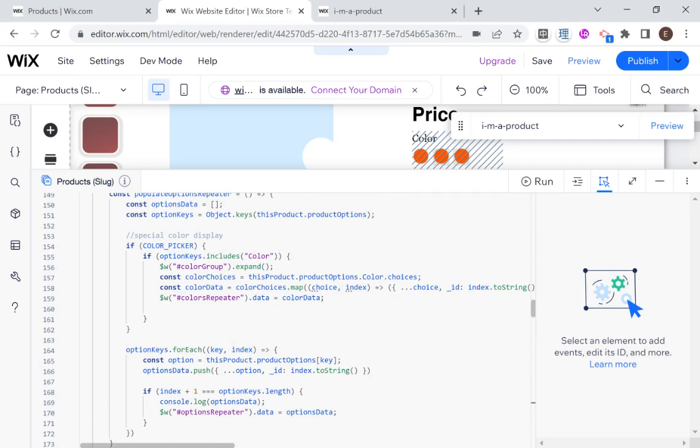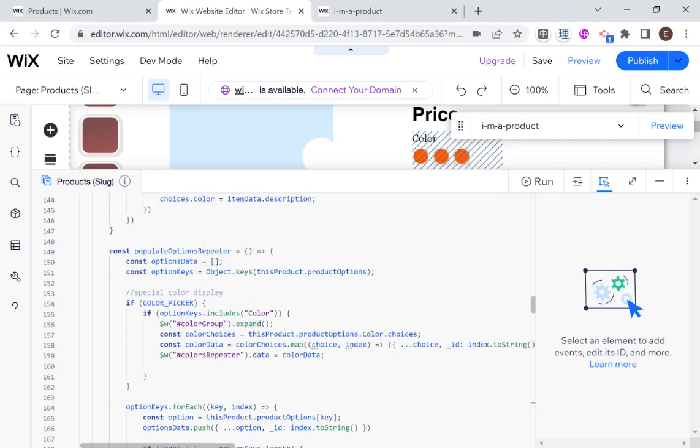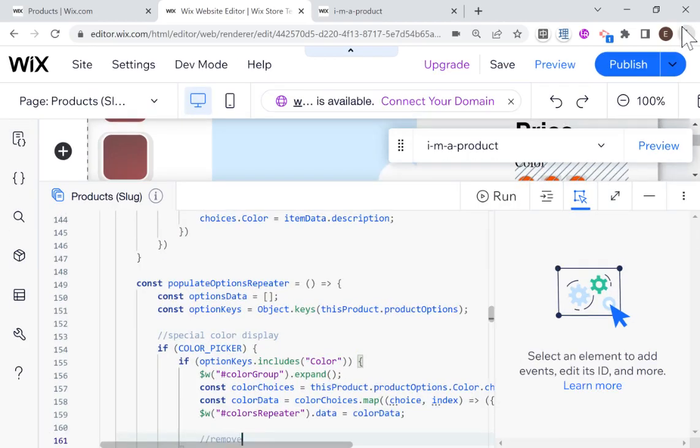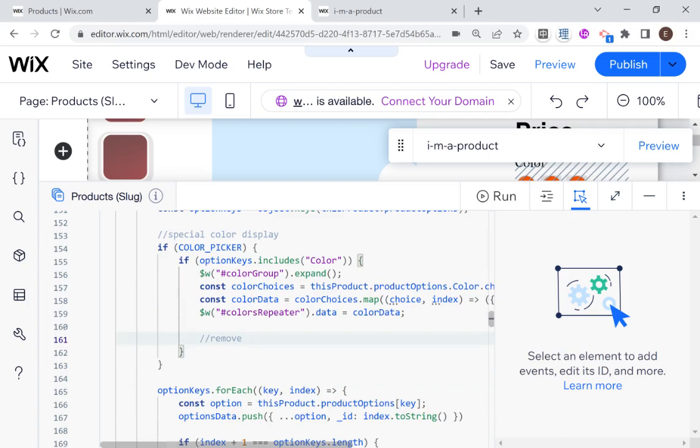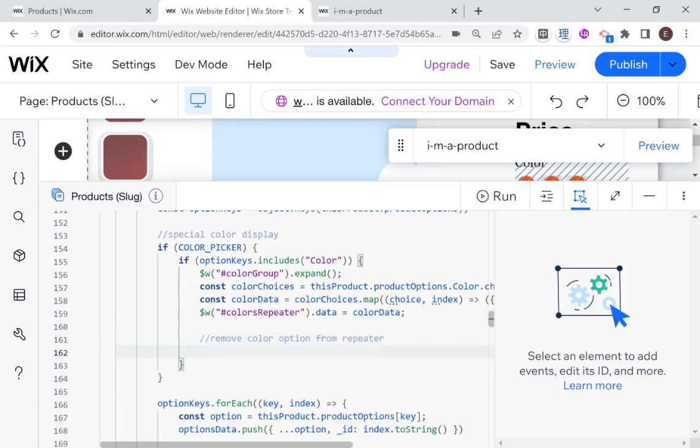Okay, yeah. So here, what we need to do is, in addition to handling our color option especially, we need to get rid of the color from our option keys. And the way I'm going to do that is I'm going to add a little comment here. First, let me zoom in so you can see what I'm doing. So I'm going to remove color option from repeater. Essentially, that's what we're doing here.